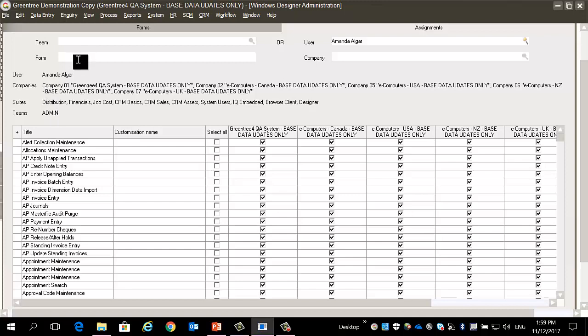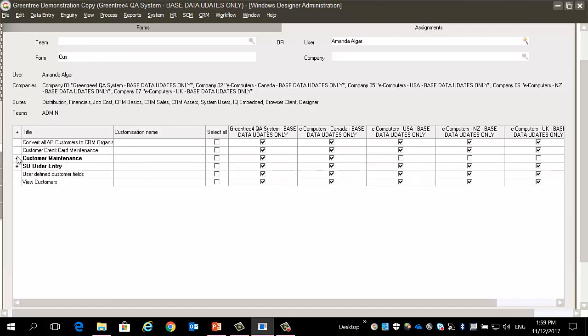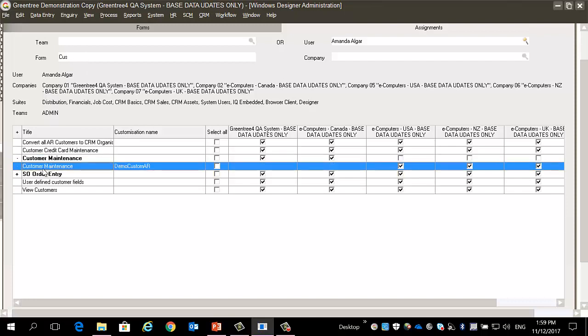I can then limit it. This is giving me everything. So a little bit cumbersome to read from that basis. Again, I'll narrow it down to that customer. I can come down to the screen. So this tells me a couple of things.